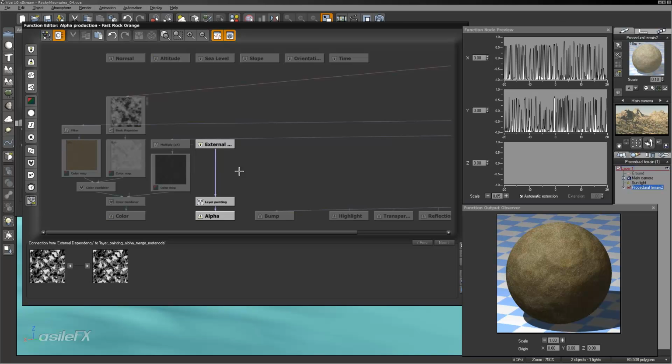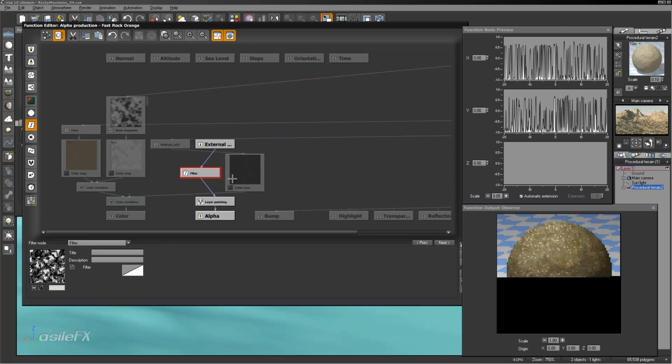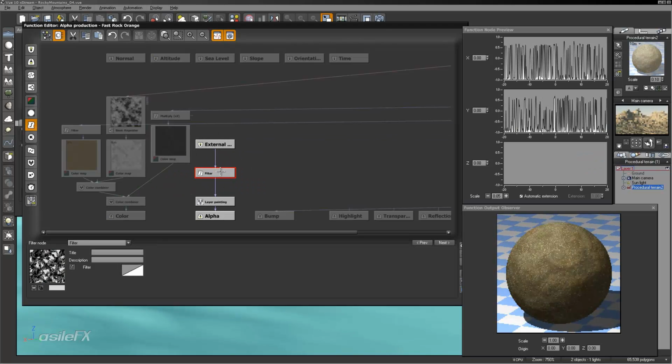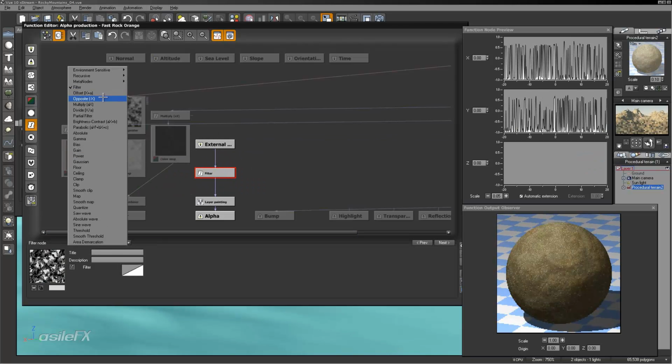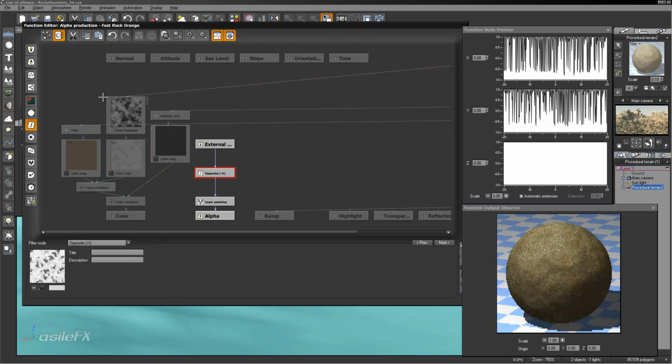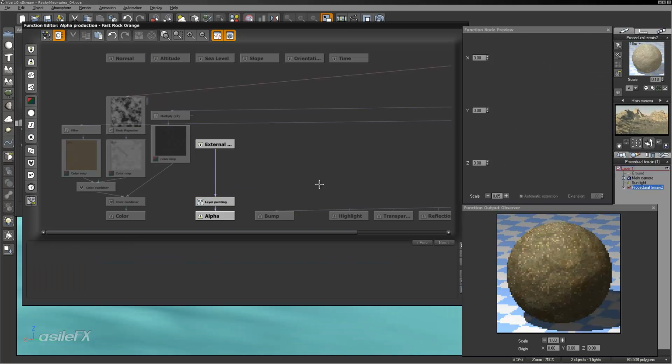If you want to subtract the other way around, what you can do is select the link between the layer painting and the external dependency, add a filter, and we can change it to the opposite filter, which is going to flip it around. May need to clip it a little bit, depending. But this one I'm going to stick with the way it is for now and just remove the opposite.